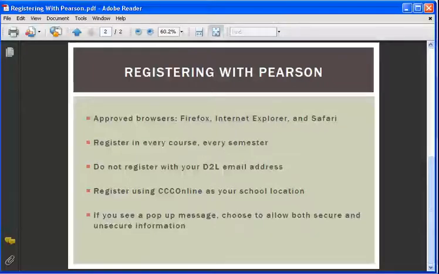And you also have to remember to register every semester. So even if you registered for a course that you had last semester with Pearson, you're going to have to register again the following semester if you have another course that uses Pearson. So each time you have a new course that uses Pearson, you have to register for that course specifically.